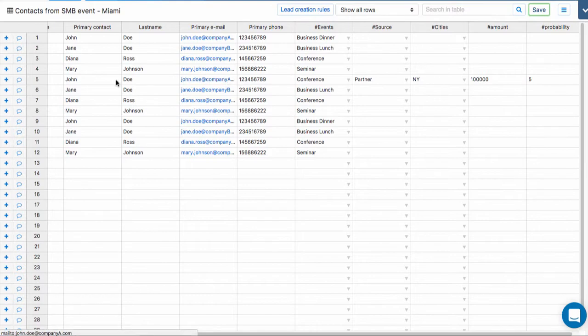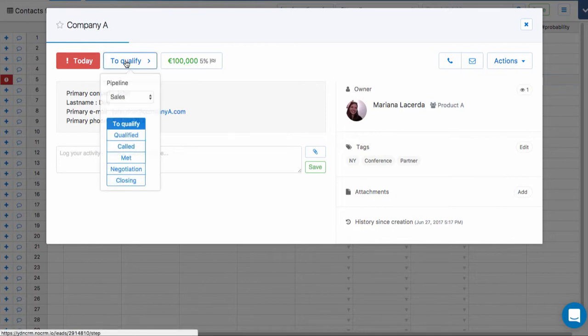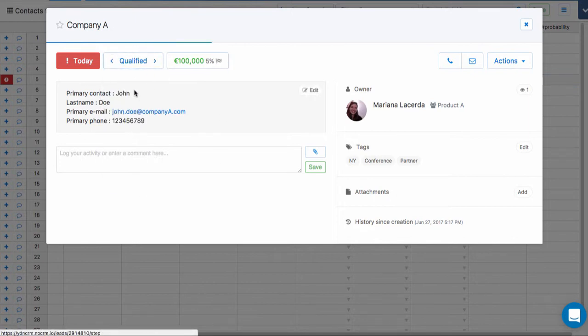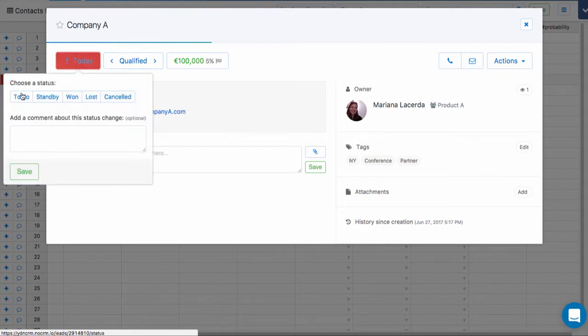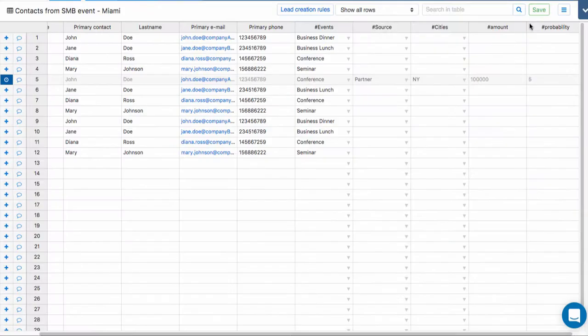I save my changes and I just click on the plus button next to the row to transform the row into a lead. And now it enters my usual sales process. I can choose this step: I've qualified this contact already, and I set a reminder with a specific date and time for the next action with this lead. And I add a comment about the status change so that when it goes back to my to-do list, I know exactly what it is that I have to do. All right, so call them back for follow-up. And I save it, and I don't have to worry about it anymore.